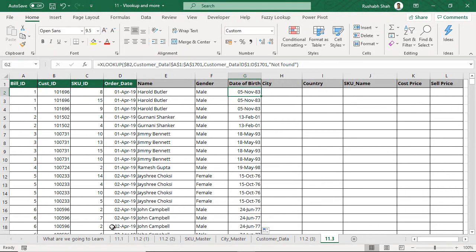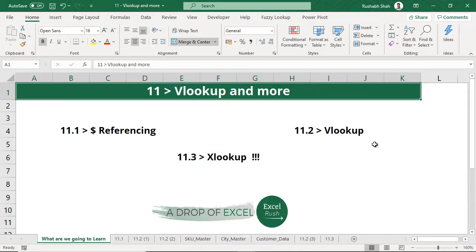With this, we are done with the lookups that I wanted to cover here. There is also an Hlookup. That is just very, very similar to Vlookup. I don't need to teach you at all. You also don't need to learn from anywhere at all. Once you know Vlookup, Hlookup will just naturally come to you. You don't have to do anything about it.